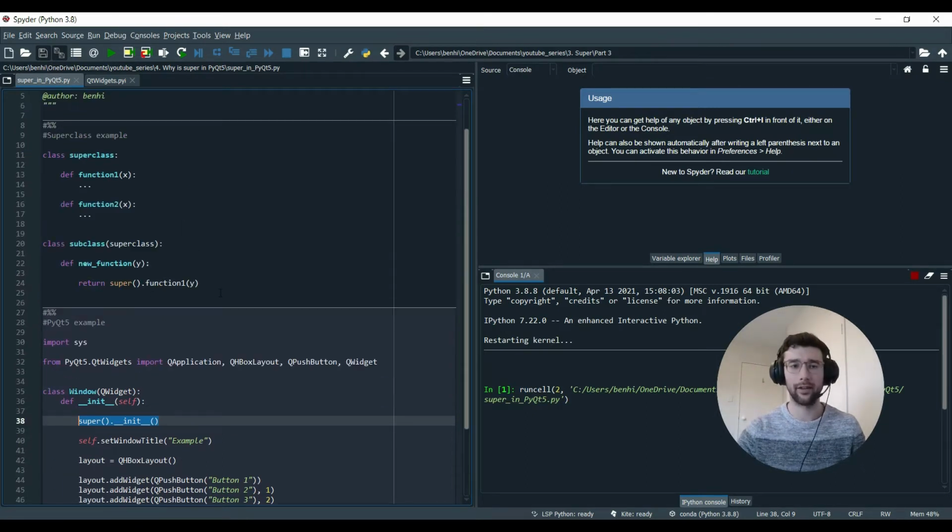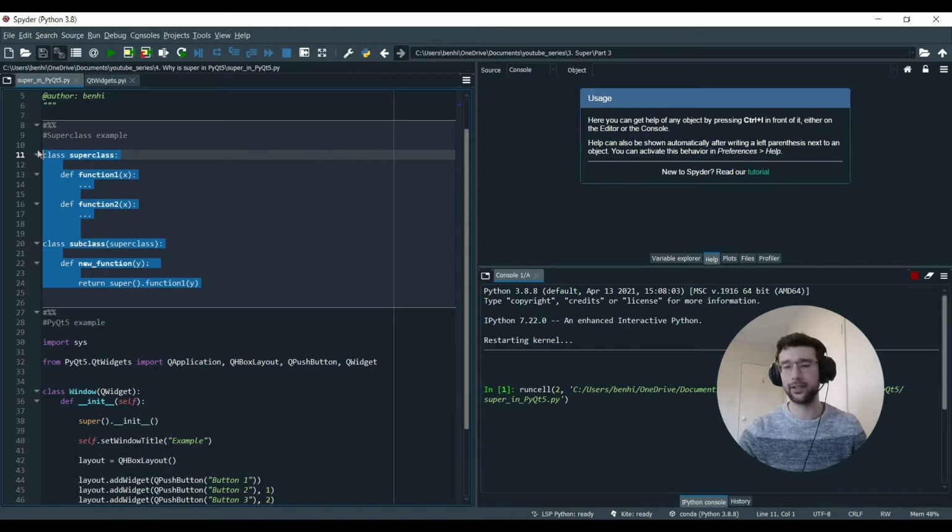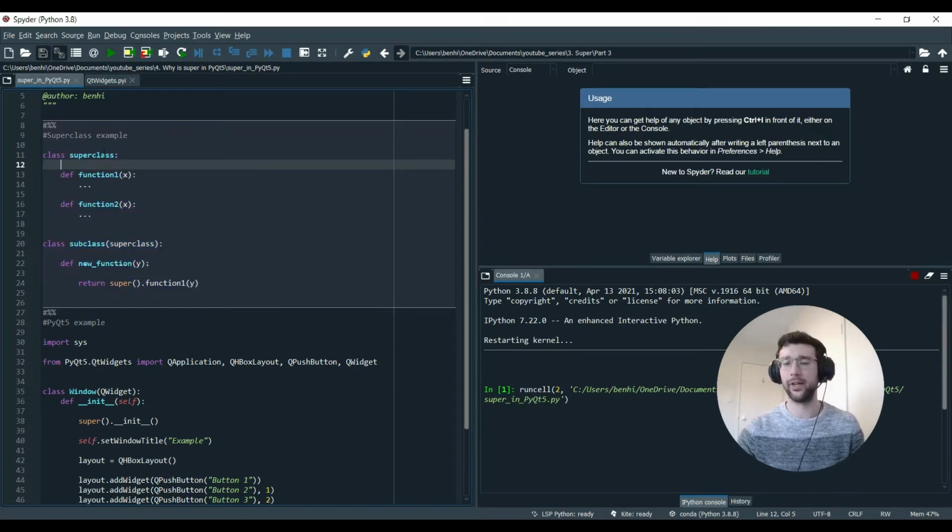Up in this part of the code here, I've actually got the code that I used in part one of the super video tutorial, just so we can get a reminder of the structure of super classes and subclasses, and then we can compare like to like, where we see the same elements from this example code in our PyQt5 code. And then we should get a better understanding of why we need super in this code. So I'll just quickly run through this example code.